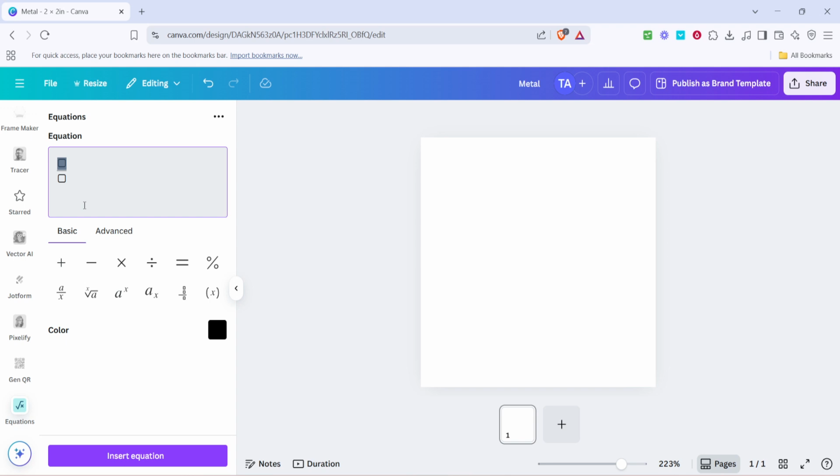numbers into these fields. After you've keyed in your numbers, you might want to check the preview to ensure everything looks just right. Canva makes it really straightforward by showing exactly how your fraction will appear in the document. This preview is handy as it allows you to make any edits before finalizing the equation.